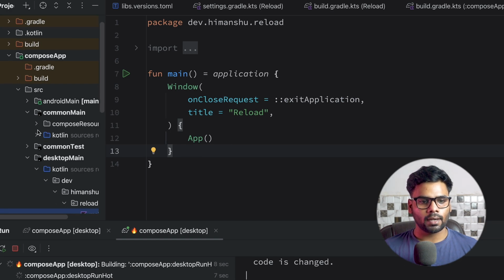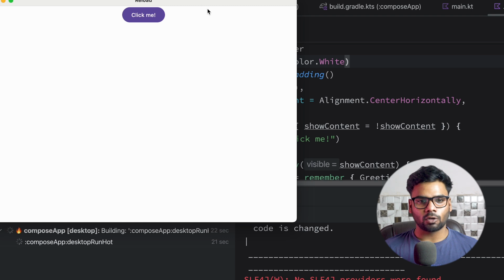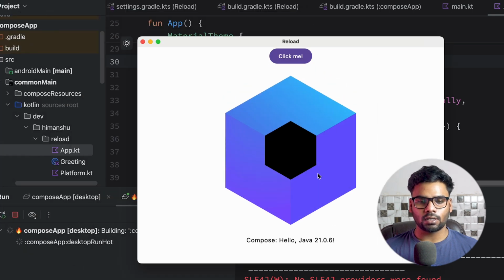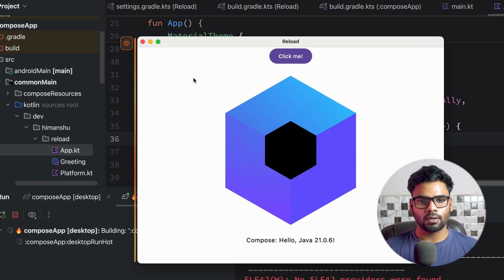In our common main Kotlin, we have our app.kt, which is used over here. So go to your app.kt. This is my desktop app. As you can see, when I click on it, it shows me a Compose Multiplatform icon with some text. Now I want to change the button text. For that, just use "click" and open up your desktop. As you can see, this becomes yellow, and after that it automatically updates our user interface, which now uses "click" instead of "click me". So this is how the hot reloading option works for the desktop.